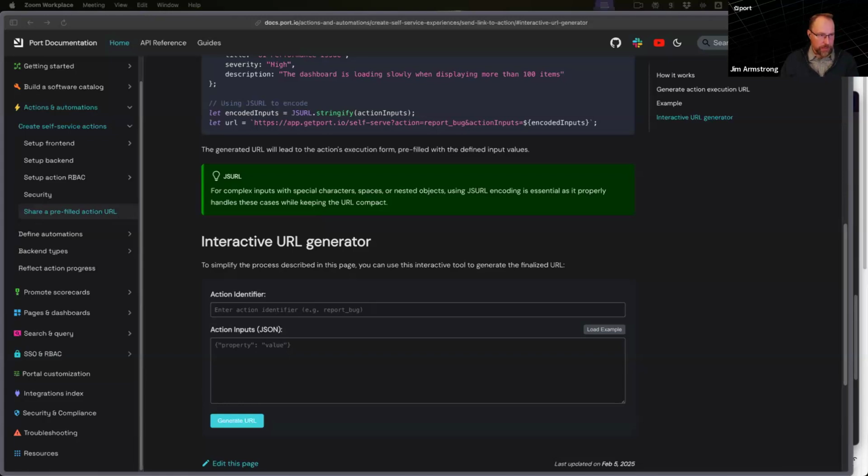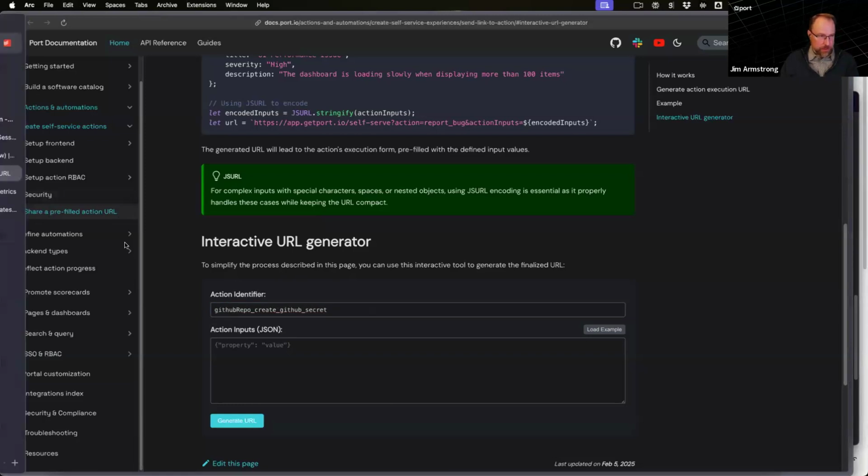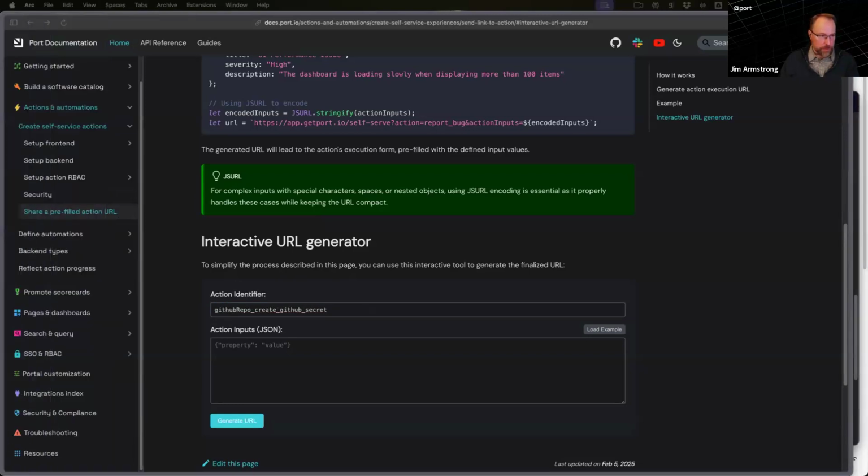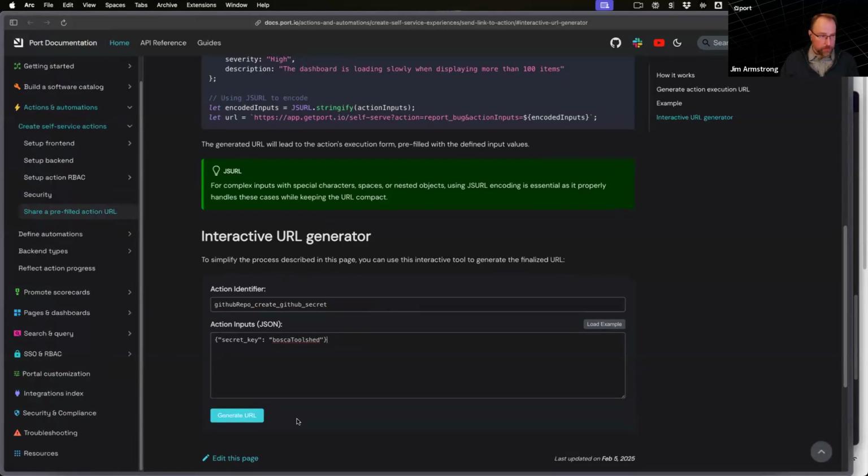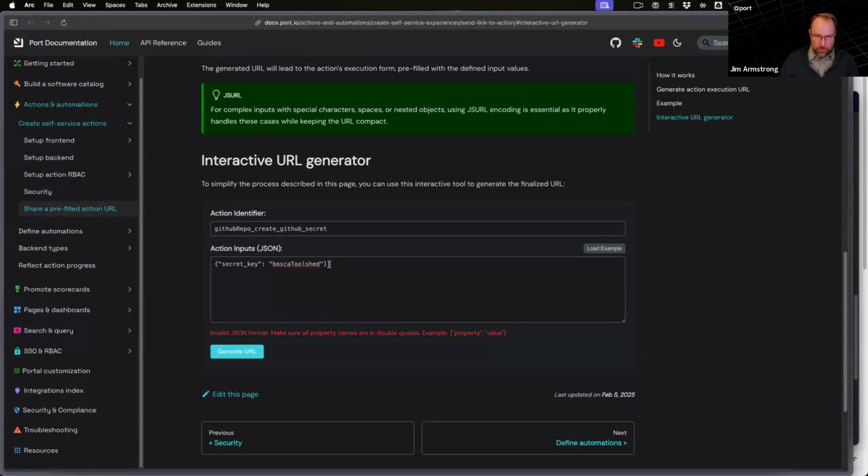So, for instance, this is probably a horrible example, but I have an action to create a GitHub secret, and let's say I want to at least pre-fill the name. The name's maybe not such a bad thing to pre-fill. You probably would not pre-fill the actual secret itself. This little tool will, if I typed things correctly, which I apparently didn't. What did I forget there? One of my quotes is probably wrong.